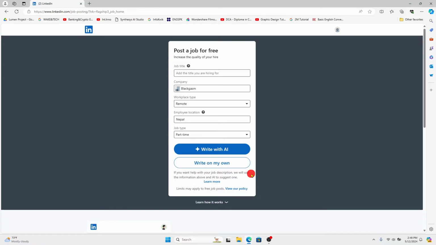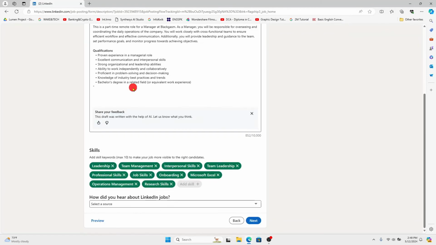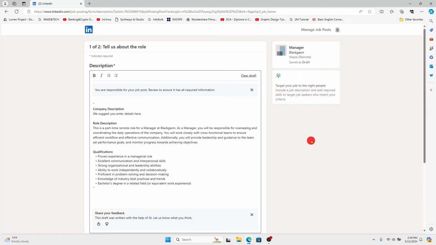You can then proceed forward with writing the description of your job using AI by clicking on Write with AI, or you can also write it on your own by clicking on Write on my own. After entering your description, you can click on the next button and fill up the LinkedIn jobs section, and now your job will be ready to be posted.